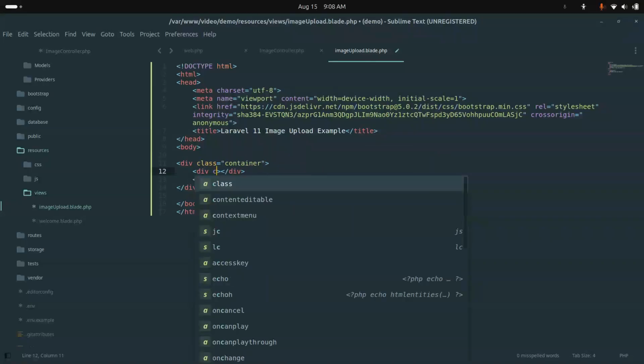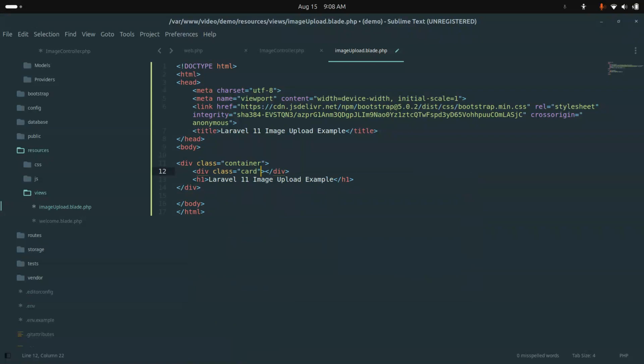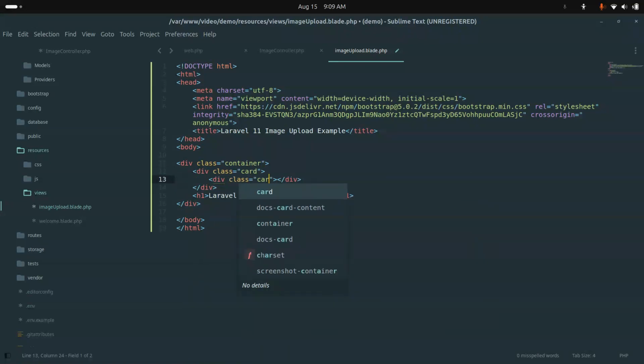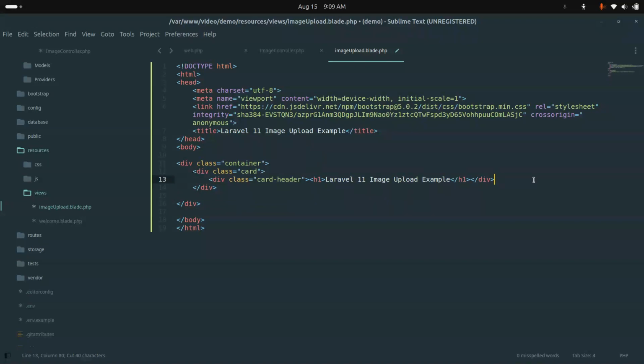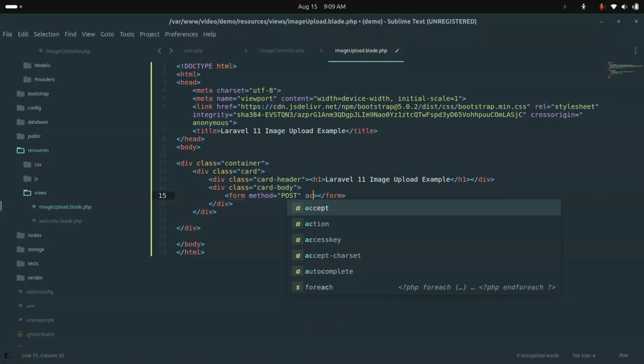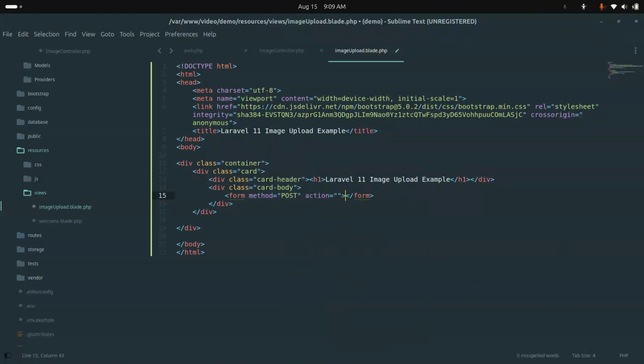I will make it a little bit better design. So a card, inside the card, class card-header. I will put the title there, and then a div with card-body. Inside the body I will add a form, and the method will be post. And the action will be added later.